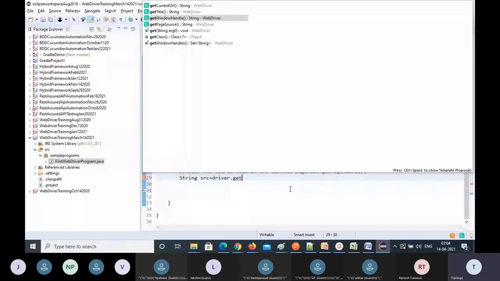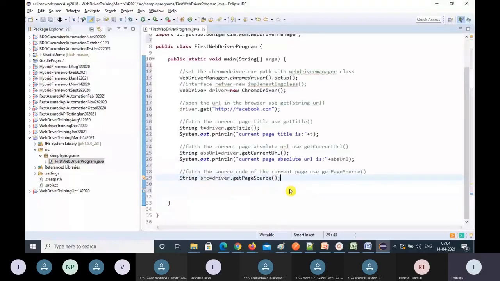I cannot print this because if you print, all the source code will print in the console. The console will fill completely with HTML. So I'm not printing this. If you want, you can print it separately. And I stored it in a variable. Now this is the Chrome browser object. Inside that Chrome browser you are opening this URL, and you are fetching that Chrome browser's title, its current URL, and the source code, and storing them in variables.